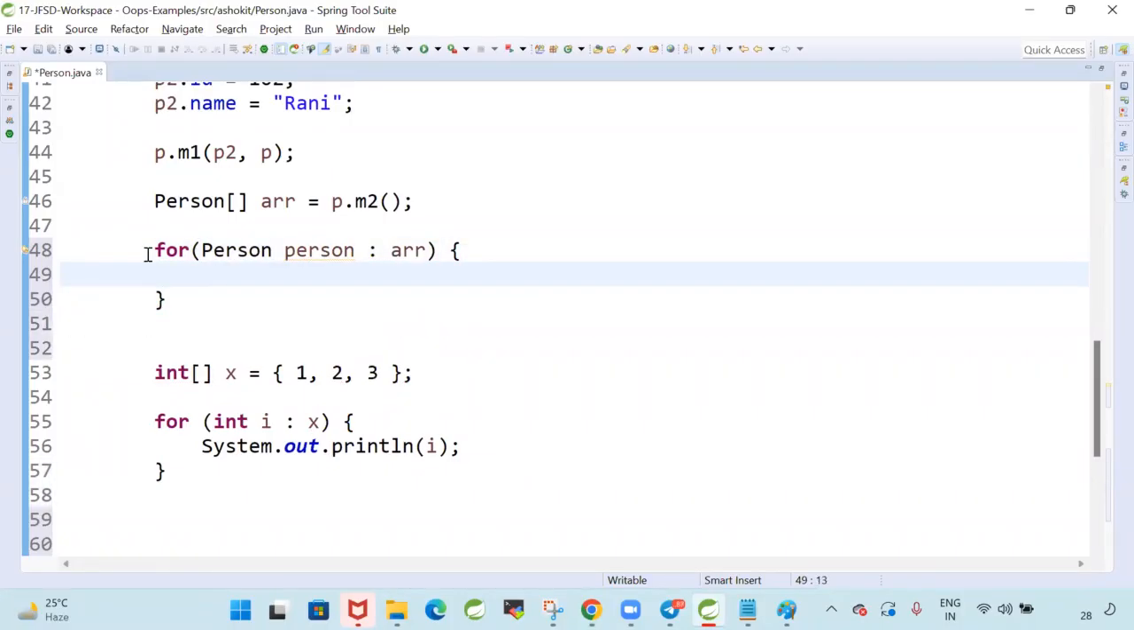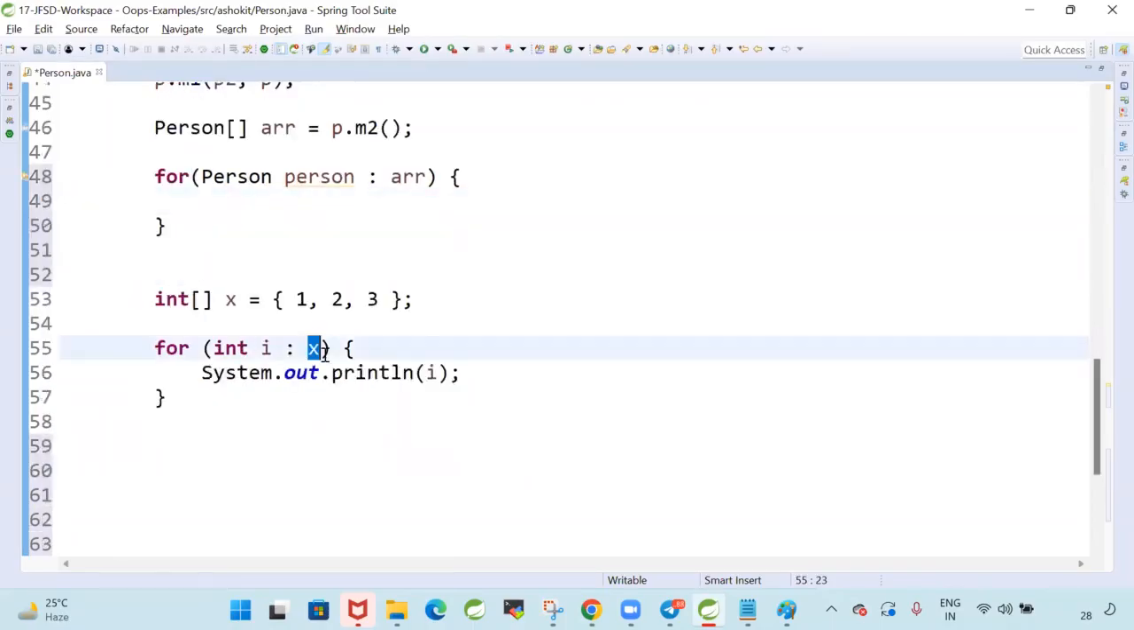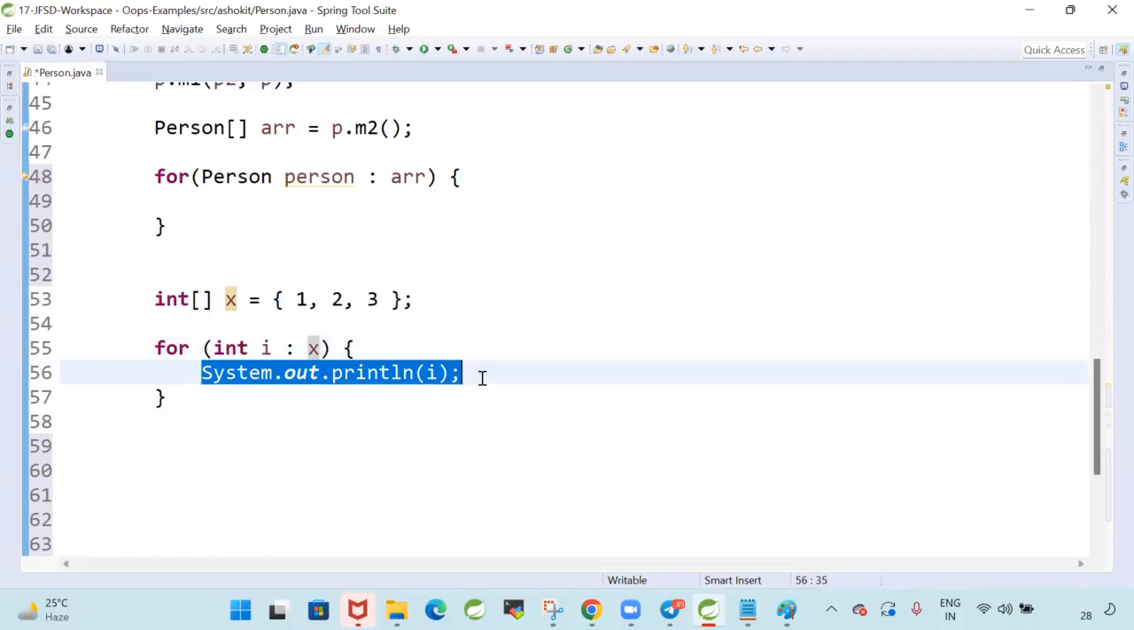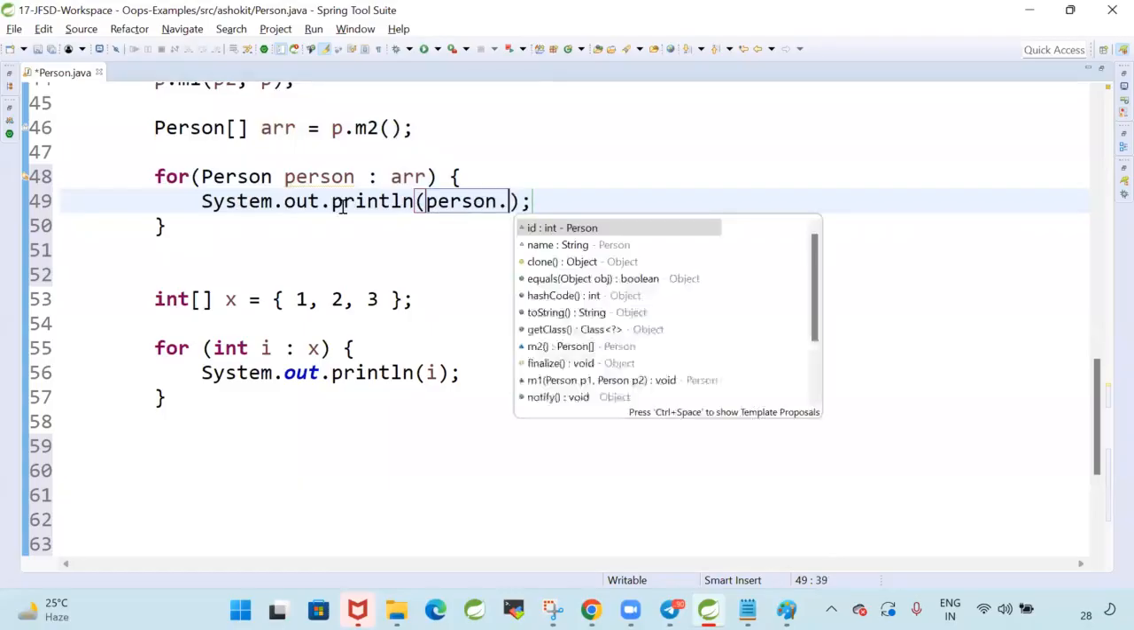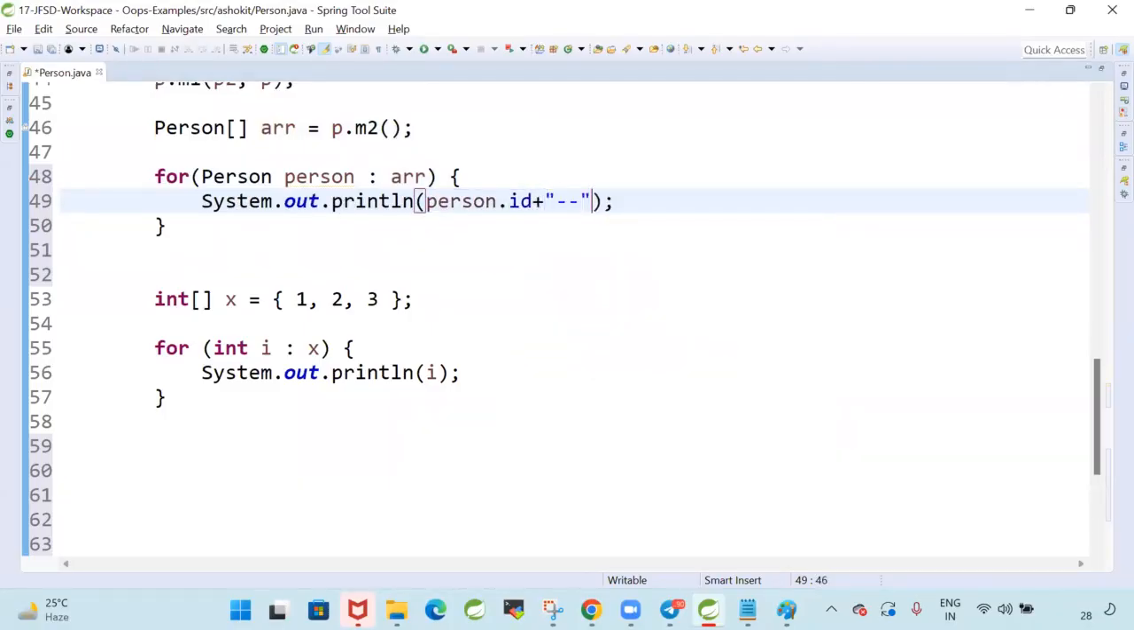Understood? When I go over the integer array x, the first value is an int value, the second value also int value, the third value also int value. Every int value I am getting from the array, I am storing in the variable and printing the variable value. But here, the array is holding person objects. Array person. Now here what will I do? System.out.println person.id plus person.name. That's it.